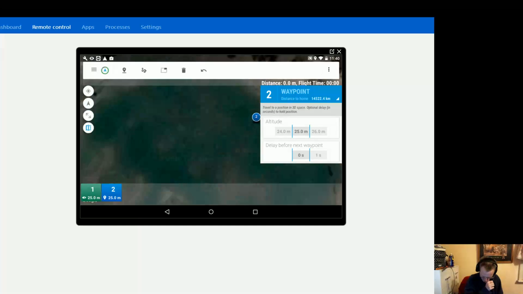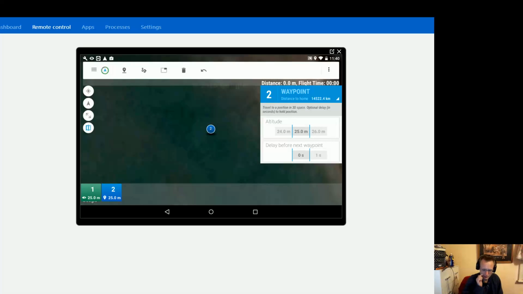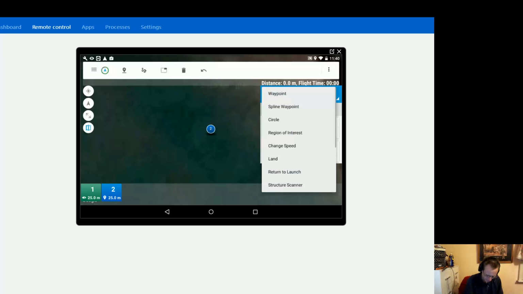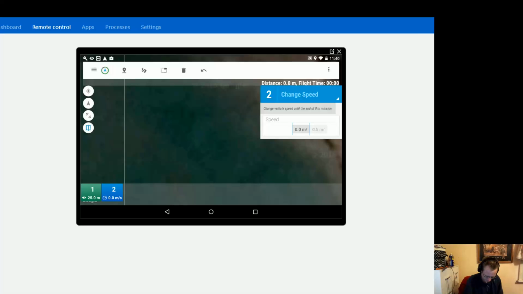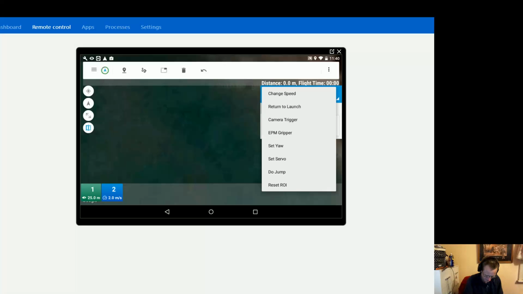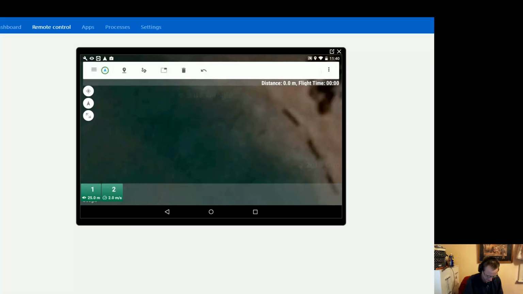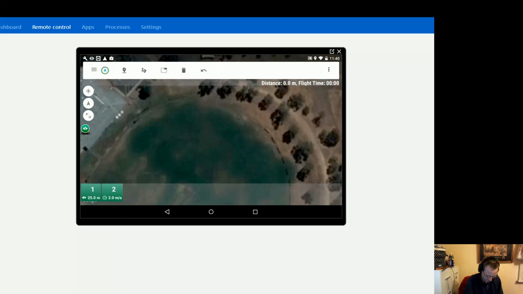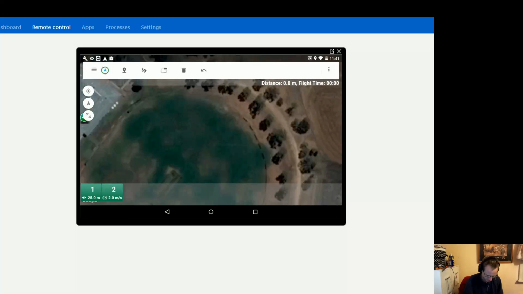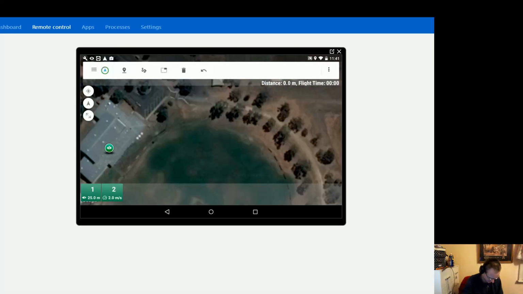So if we select this waypoint, say I wanted my drone to move at a set speed. So let's say I wanted it to move at 2 meters a second. So that's what it's going to do at this waypoint. That waypoint number 2 tells it that it's to move at 2 meters a second.